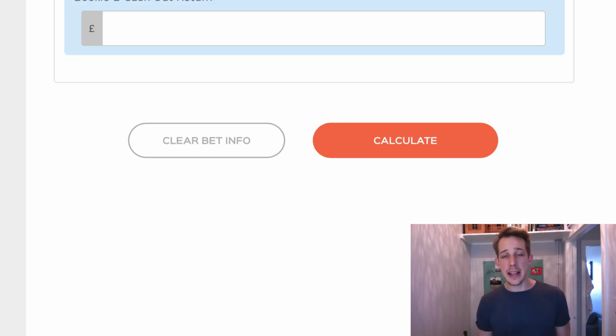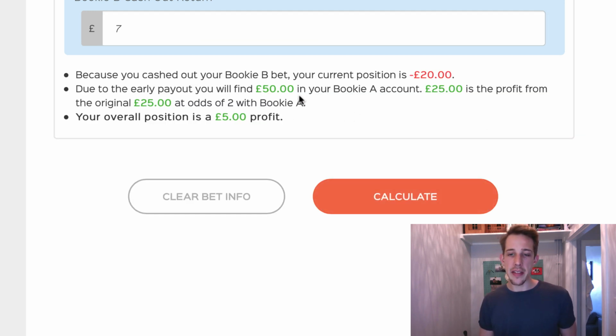So with Bookie B, we placed a back bet of £27 and say, I don't know, they're now offering us £7 for that as a cash out rate. The bet's probably going to lose anyway, but they're offering you £7. They're being kind of generous. We go ahead and we hit calculate, and that will tell us that because we cashed out our Bookie bet, we're down £20. But of course, we did make that £25 profit from Bookmaker A from the early payout. So your overall position will be £5 in profit. That is, of course, less than the amount we calculated earlier. If you go ahead and you use the lock-in method, you're going to make more, but it reduces the amount of steps you have to take. So again, totally up to you which one of those you want to do.